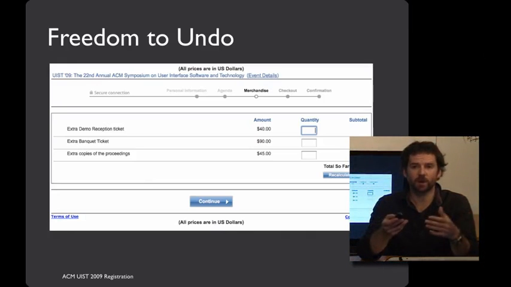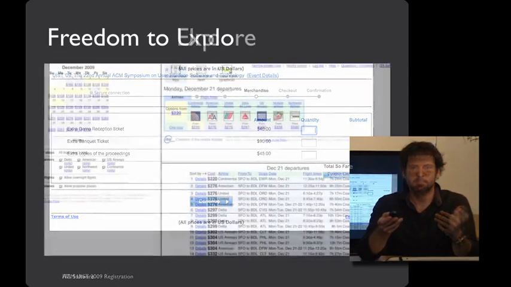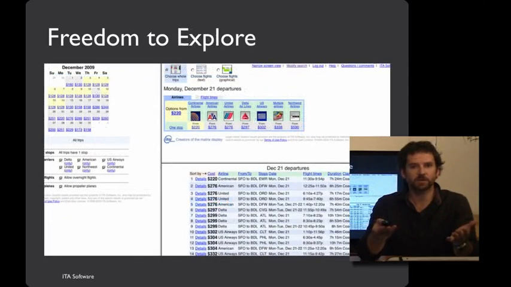Here's an example from a conference registration site, and what you can see is that there's a continue button, but no back button. Here's an interface that provides more control and freedom in the context of browsing for airline tickets.